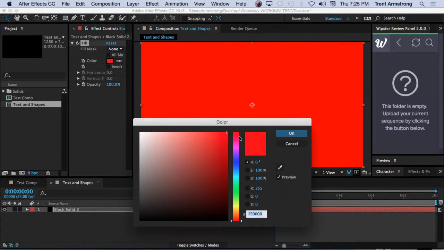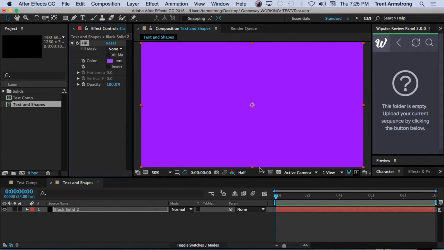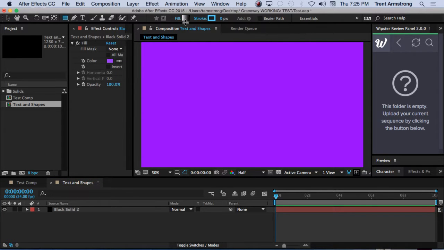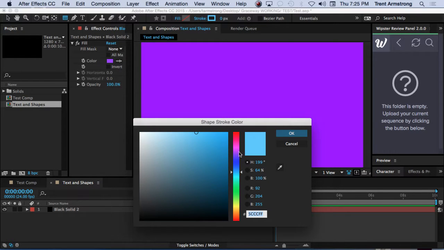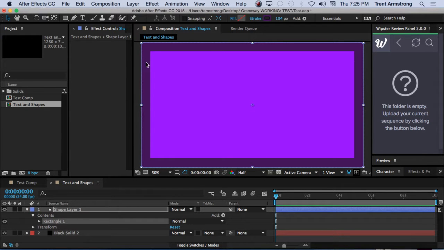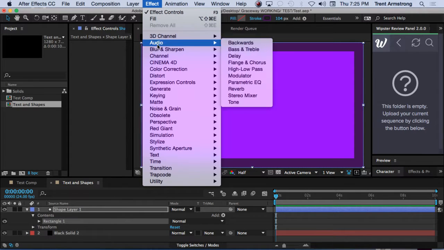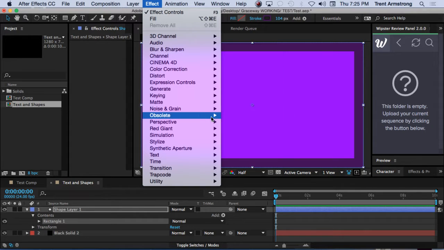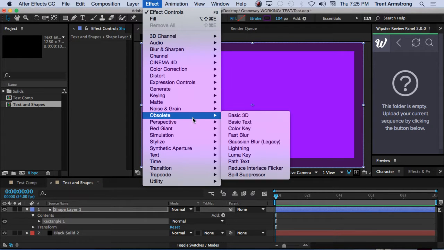So we'll just go like there, and then I'm going to hold Option and click here, and make a little darker edge like that. A thick stroke, and then double click. It just drops in the shape at the boundaries of my comp. And blur it with Gaussian blur.